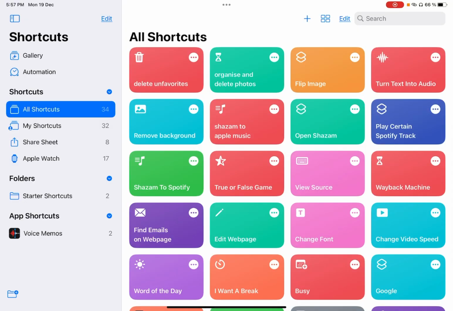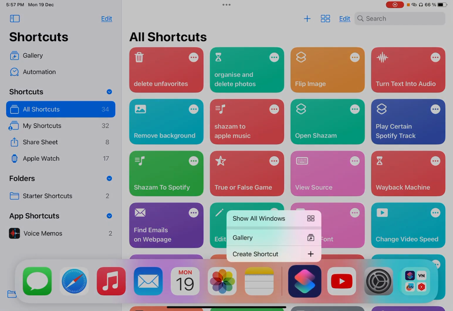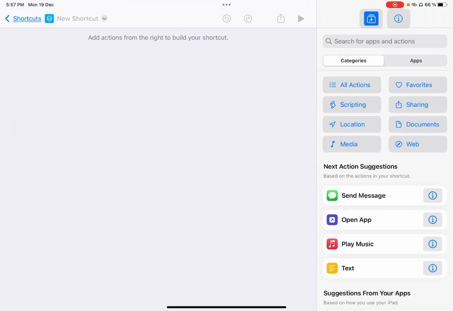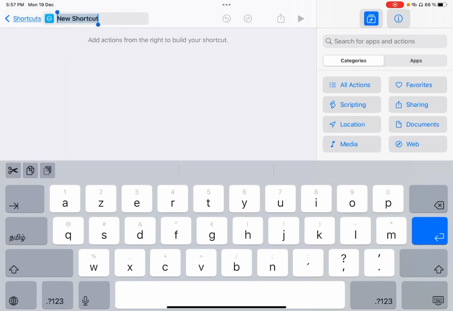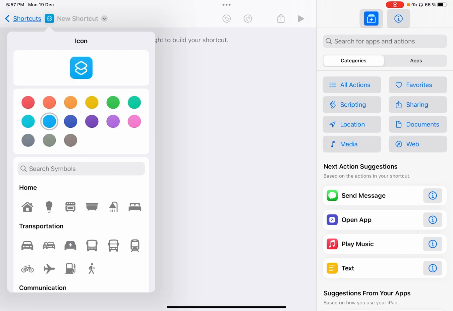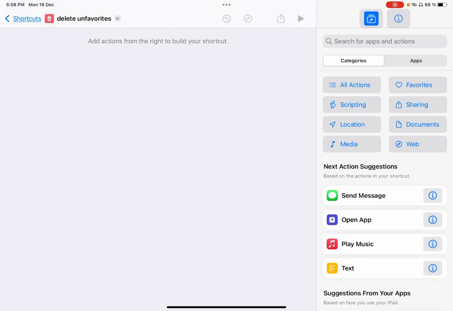So first you have to create a shortcut. If you don't know how, then just go to the create shortcut app. This is that app icon, and then click this press. You'll get a new shortcut on top. You can tap this left side new shortcut and you'll be able to rename this. Also, you can just tap the icon to select an icon and the colors. I've already got this one named delete unfavorites, so let me go and edit it.